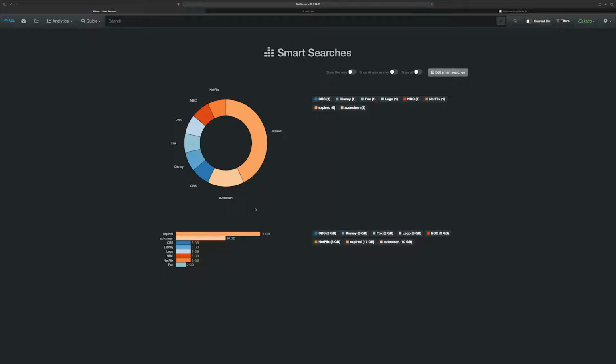So in this particular smart search window, I've got the total amount of data that is expired beyond the service level agreements. I've got another category of data called auto clean. We'll talk about that in a little bit. And then I've broken down the data per client of my fictitious customers that is beyond the service level agreement.